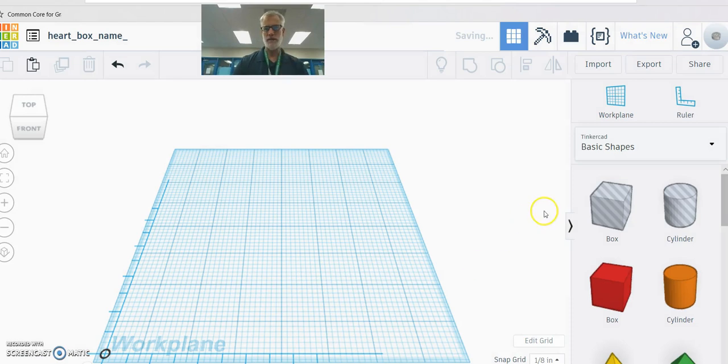Okay? And the third thing that you need to do is come up to the upper right-hand corner, grab the ruler, and drag it down to the lower left-hand corner. Okay. So we are going to be making a heart-shaped box today.